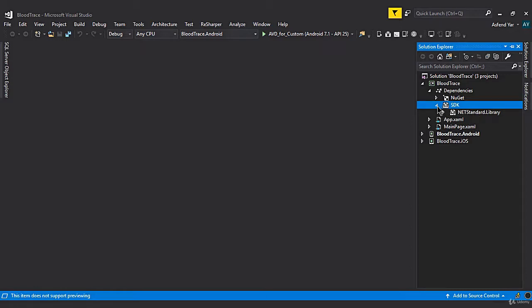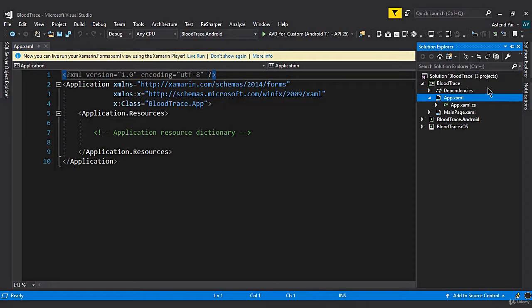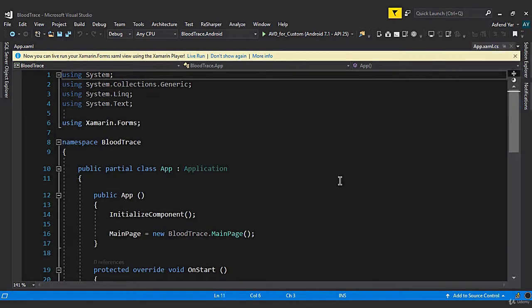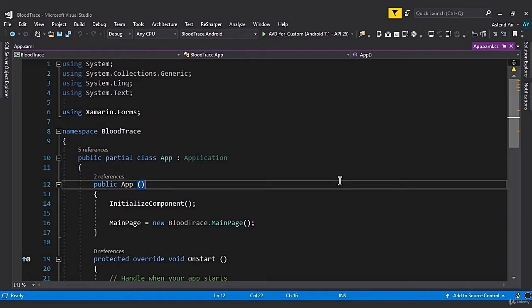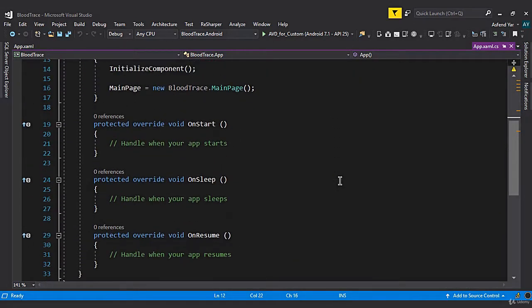Alright, next we have app.xaml file. Well, there are two flavors of this file. The one is XAML file and the other is app.xaml.cs file. CS means it's a C# file. Let's open the first one. Well, this file is used to define the styles so that we can share those styles throughout the project. And this app.xaml.cs file is basically used to register the main page of our application. And it's also used to handle the application lifecycle.